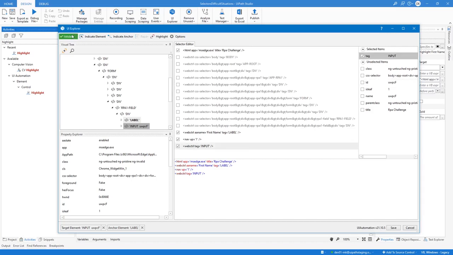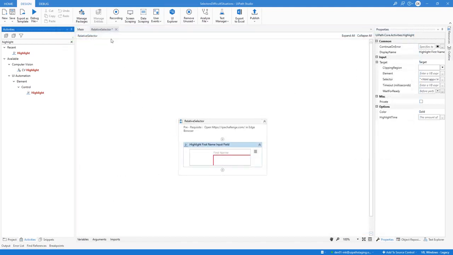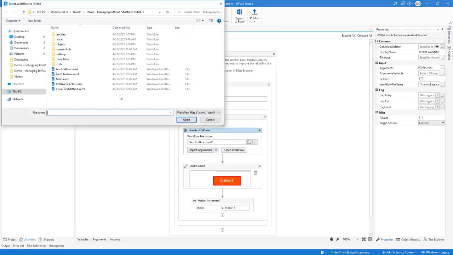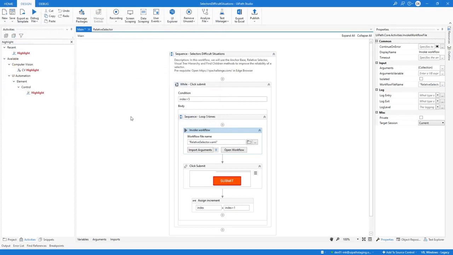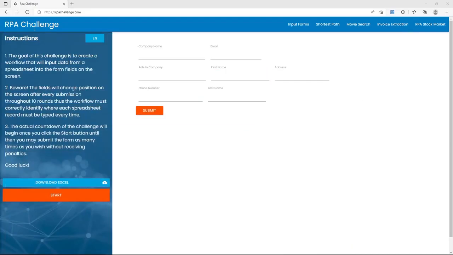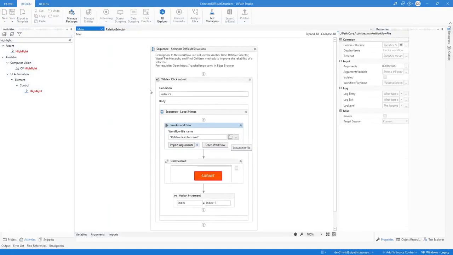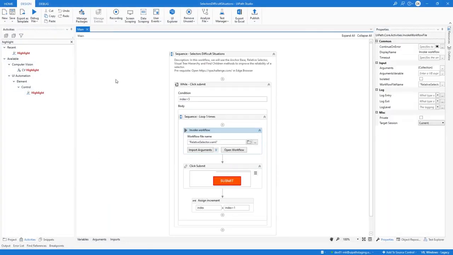Our selector is valid and ready to be used for the highlight activity. Let's save the changes. Okay, it's time to run our workflow. Let's save the workflow, invoke this from the main workflow, and click Run File. As we can see, it works. This concludes our second approach in which we can improve the selector by creating a relative selector using UI Explorer.